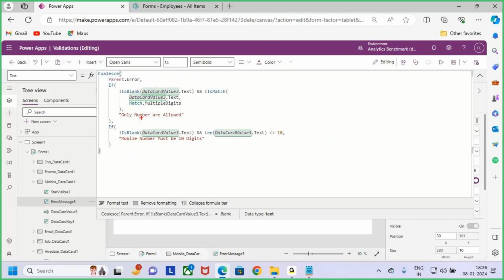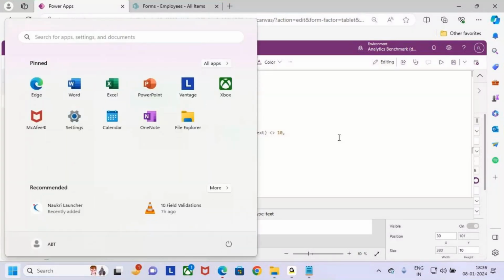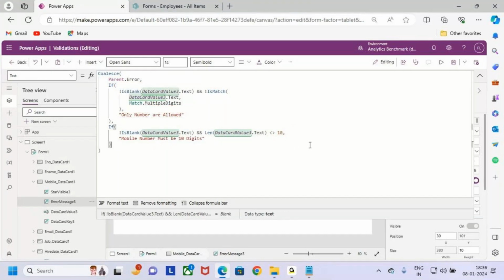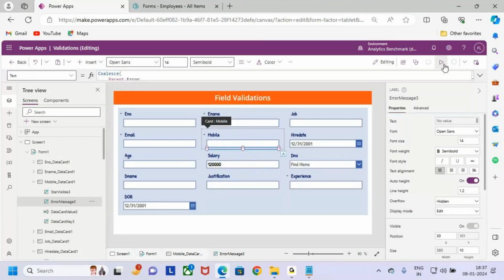Now see here, guys, what I'm doing. The first one is that the mobile data card must allow digits. And the next one, the value you enter into the data card must be of length 10 digits. The length of the value you enter is 10. Now just save it and play.